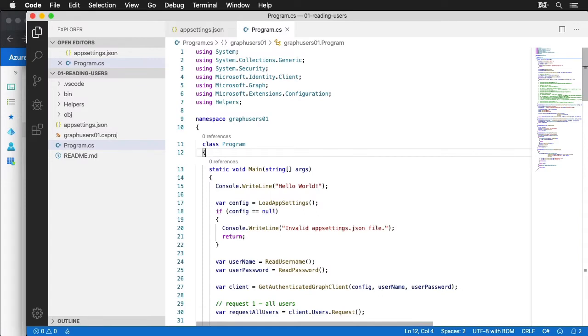In this demo, we're going to create an Azure AD application using the Azure Active Directory Admin Center, and we're going to look at a .NET Core console application that's going to query the Microsoft Graph for user data, and we're going to use the Microsoft Graph .NET SDK. Now, the first step we need is an Azure AD application, so let's go create that first.